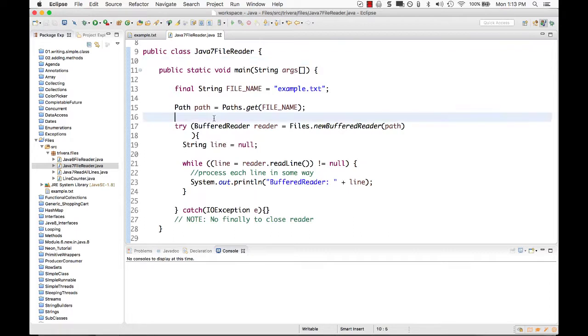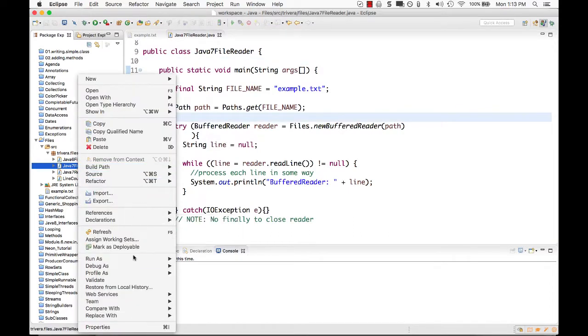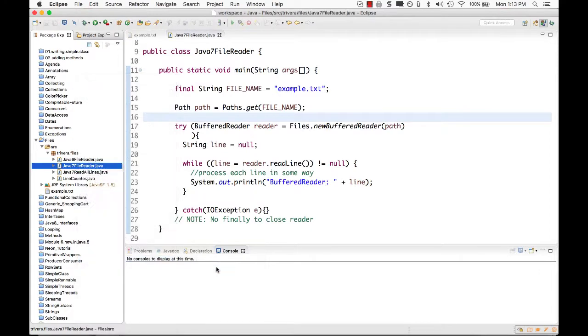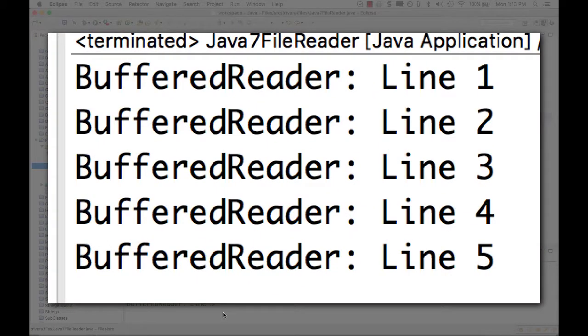Now, to run this, let's run this example and let's verify what this is going to look like. And the outcome, of course, as we've seen here, we're able to read in each of the lines, and a lot of the boilerplate code has been removed now with this Java 7.